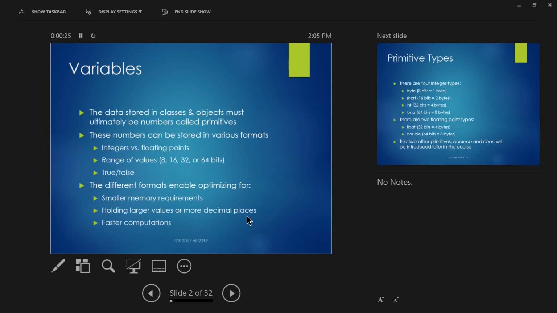You can have a range of values using 8, 16, 32, or 64 bits. Larger bits means you can hold a larger range of numbers. And there's even one for true-false. All these different formats are good for a lot of things. Number one, smaller memory requirements. If you are using just small numbers, you don't need to use the really big number types, and you can save a lot of memory that way.